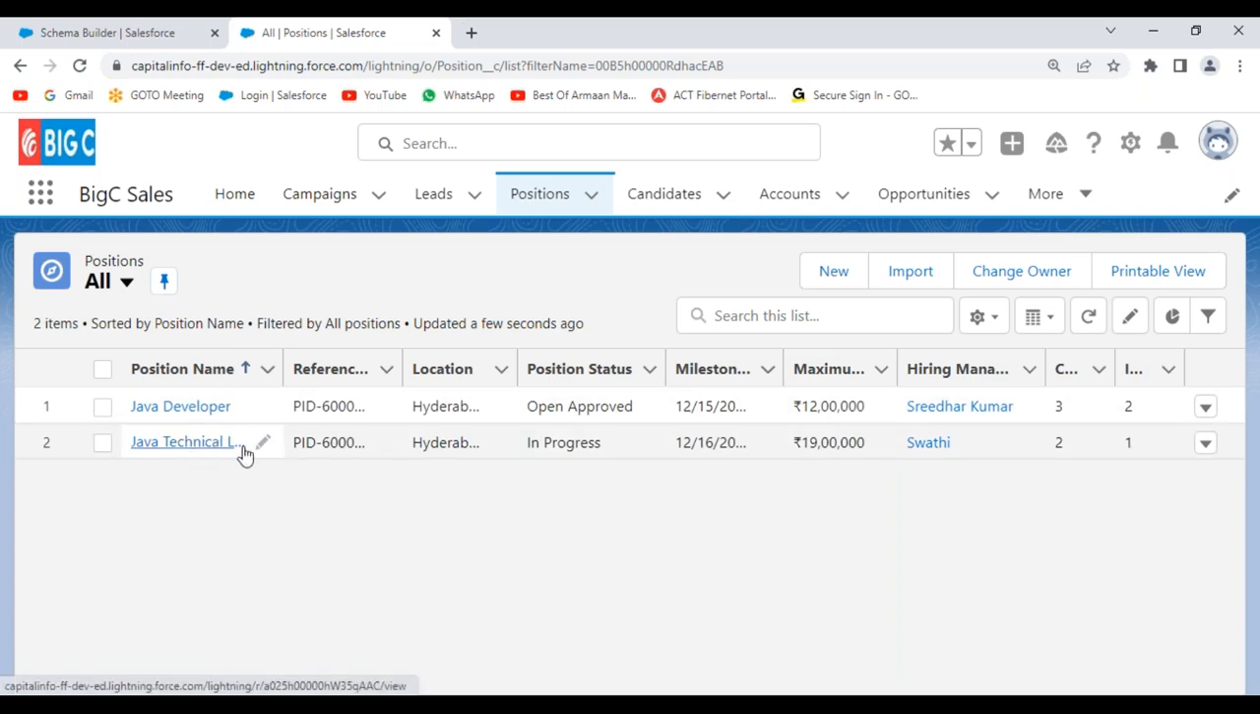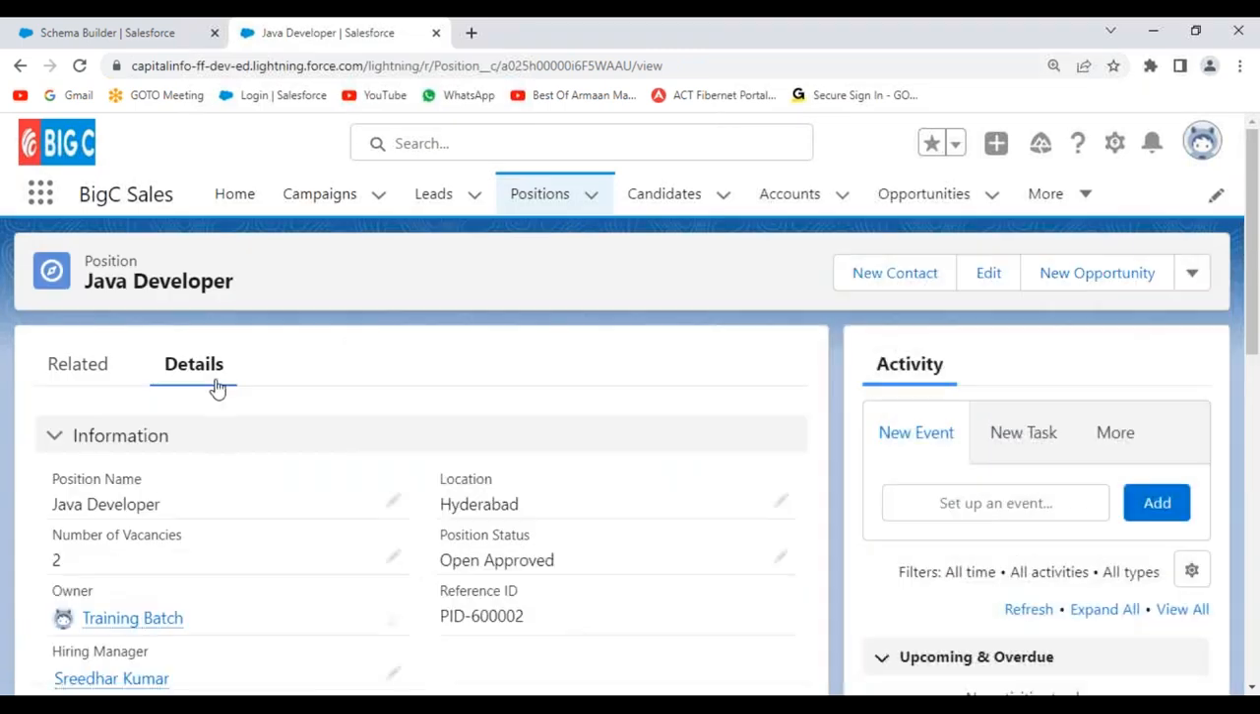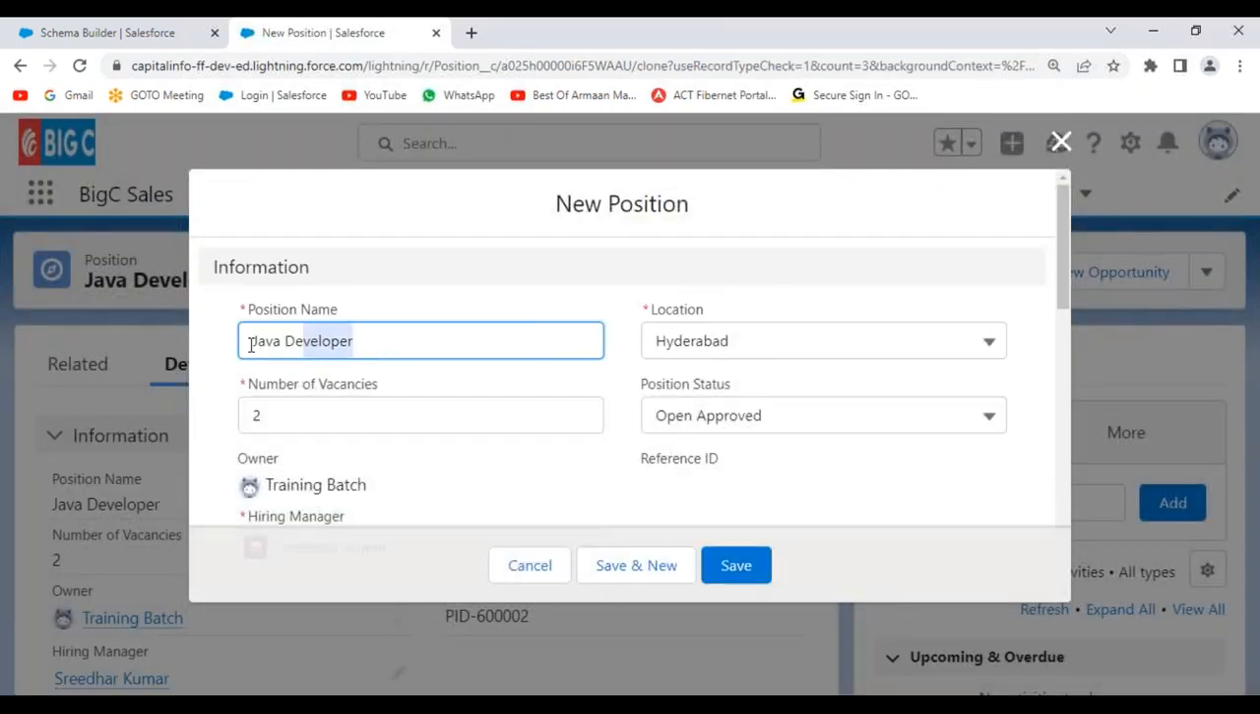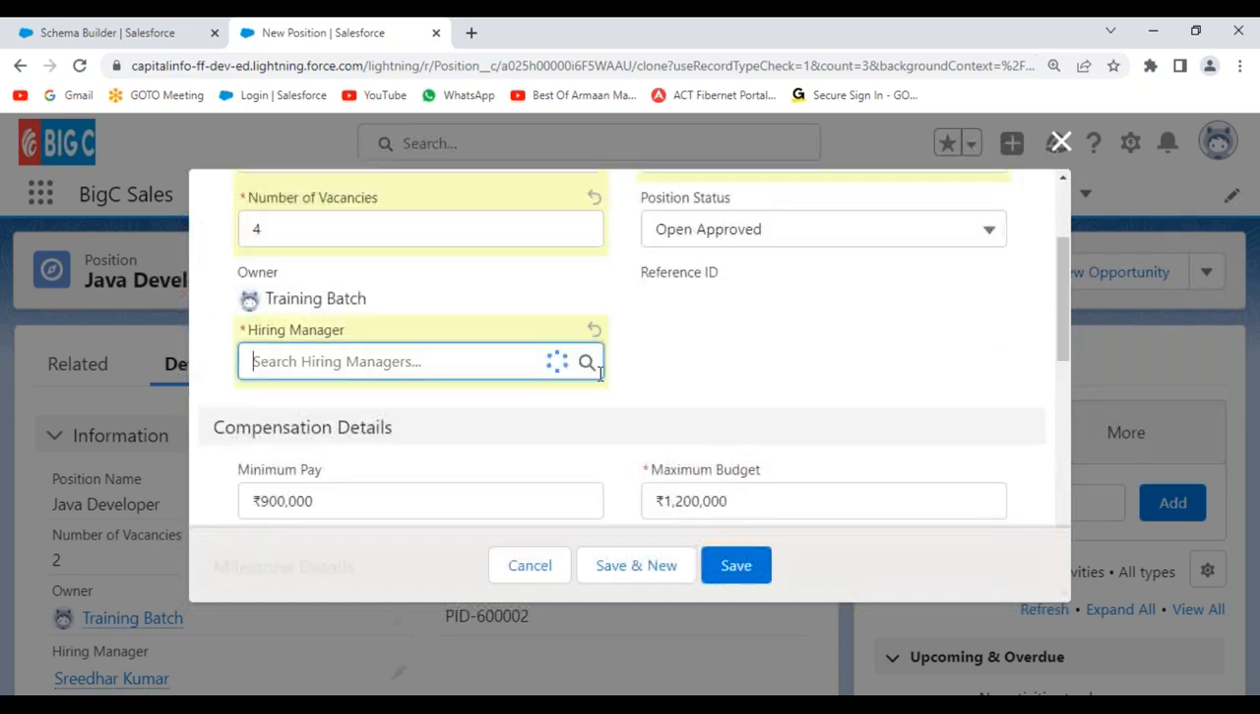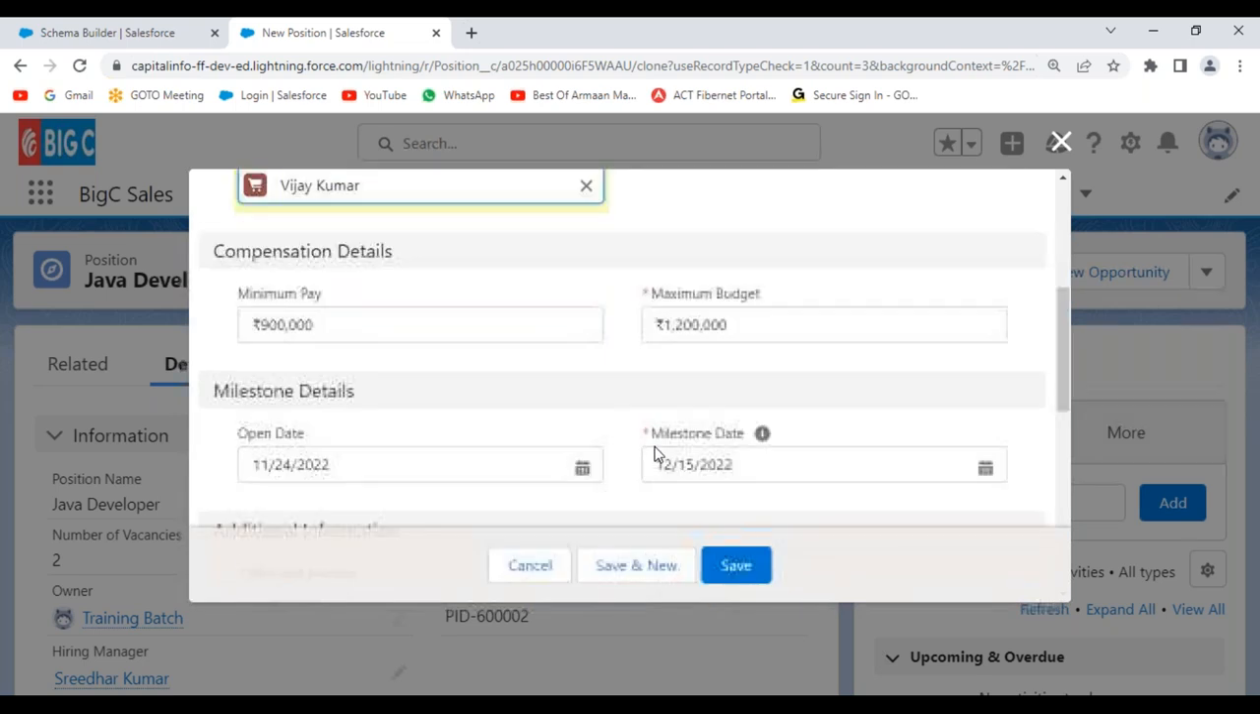Let me create a new position record here first. I'm cloning this position record. I'm giving the name as Salesforce admin. The location is Bangalore. Number of vacancies is 4. Budget is approved. I'm assigning the person here, Vijay Kumar, who is an HR person.